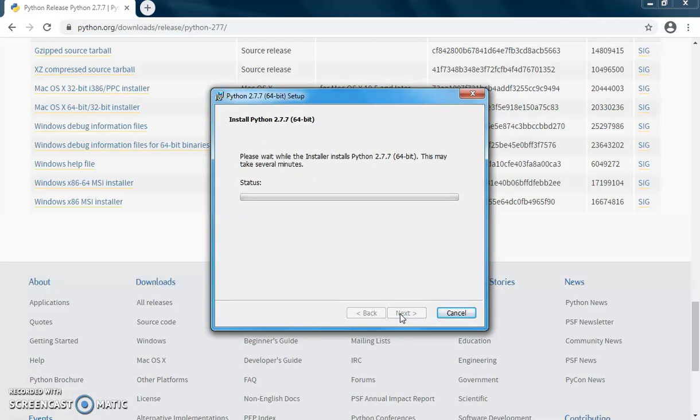and we will wait until the download is completed. It's taking a bit of time. Then you click on the yes option.